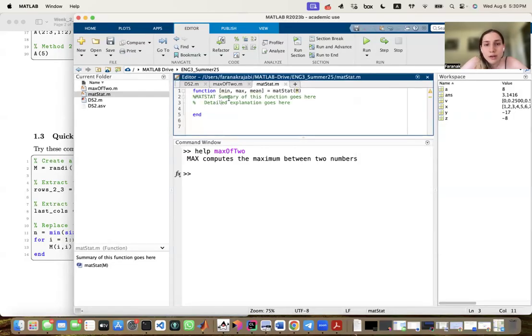So we are going to have that here, like mat stat returns the statistical information of matrix M. And a detailed explanation, because this is not that complicated, I'm going to remove that. Of a matrix M.